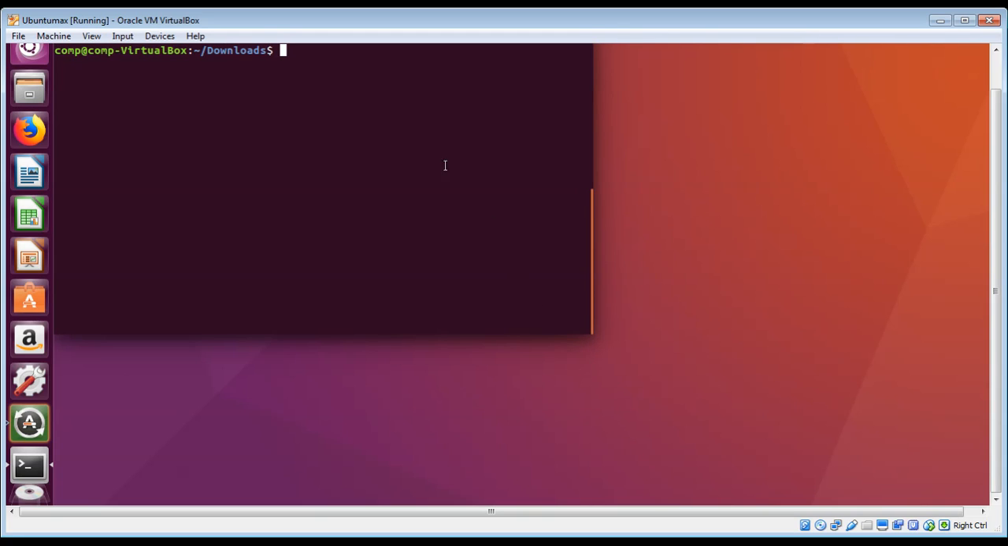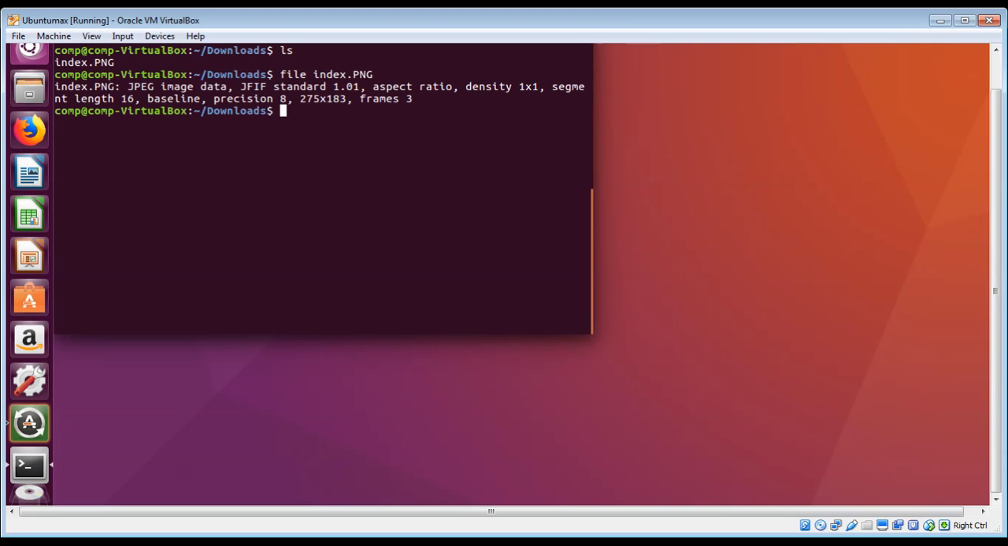Over here, I'm in my download folder and I'll use the ls command to list the content of the directory. I have this image file, index.png. I can use file and the name of the file, index.png, to know about its type. You can see it printed out the information about the file.